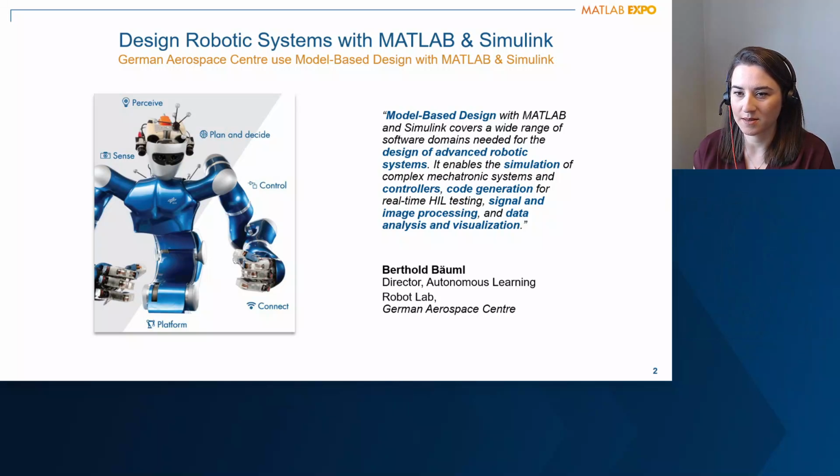Designing robotic systems is a multidisciplinary task that involves perception, sensing, planning and decision, platform use, connectivity, and control. To successfully design and develop robotic systems, we need tools that allow us to effectively cover all these areas. The director of the Autonomous Learning Robot Lab highlights MATLAB and Simulink to design advanced robotic systems, which includes design and simulation of controllers, automatic code generation, and data analysis and visualization, among others.